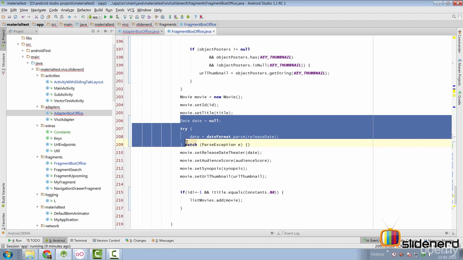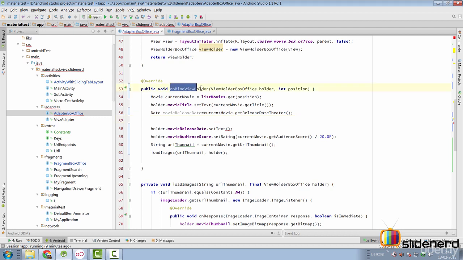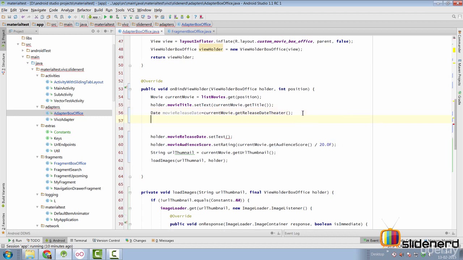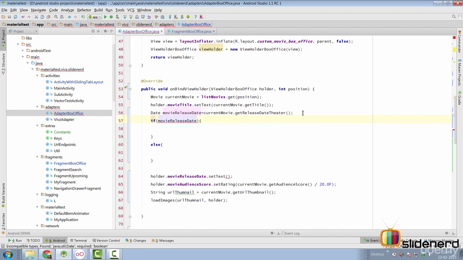As you know very well, while parsing, if there is an exception, then the date object is going to be null. So we are going to retrieve this inside our onBindViewHolder method, where we simply say currentMovie.getReleaseDate. If the date object is null, then we are going to display a not available message. Otherwise, we are going to parse it in the right format and display that date. Let's add our if else condition here, where we can simply say if movie release date not equals to null, then do something with it, else do something else with it.